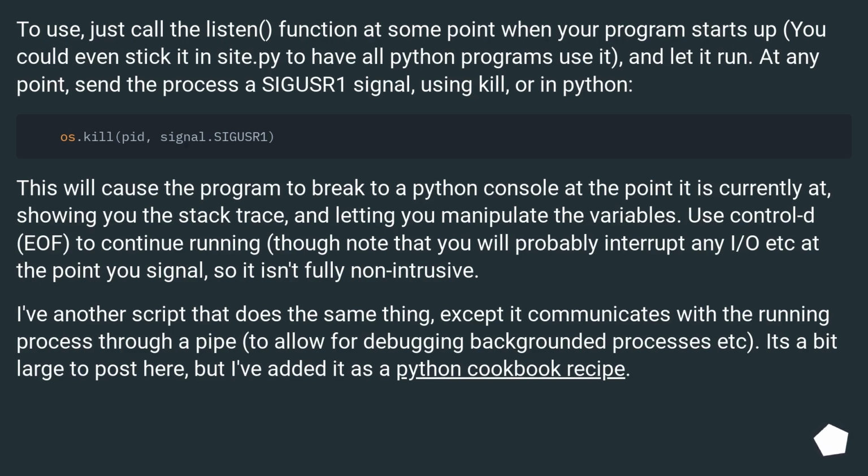This will cause the program to break to a Python console at the point it is currently at, showing you the stack trace, and letting you manipulate the variables. Use Ctrl-D, or E or F, to continue running, though note that you will probably interrupt any I/O etc. at the point you signal, so it isn't fully non-intrusive.